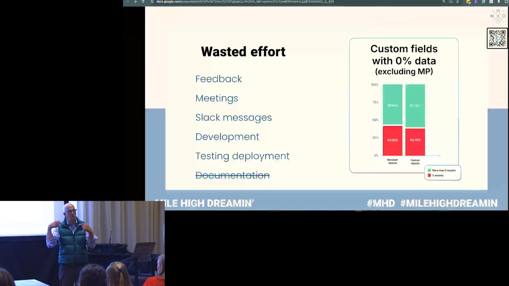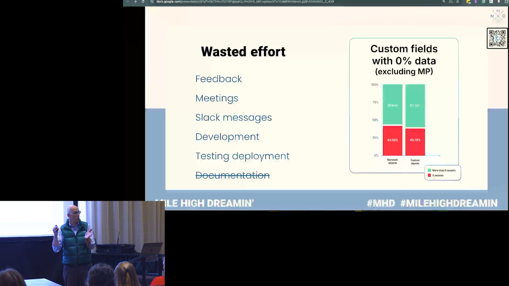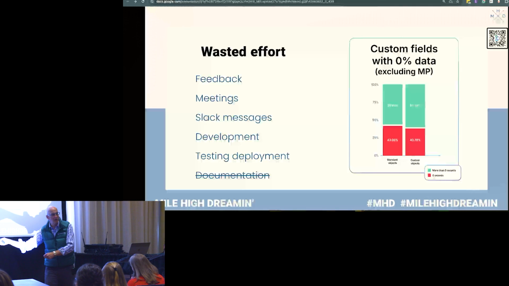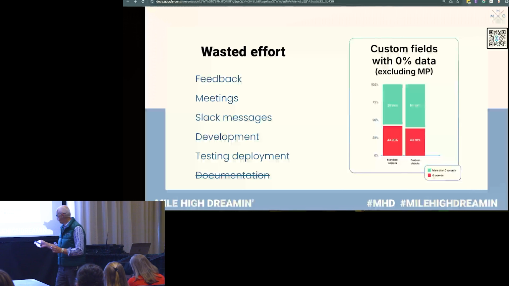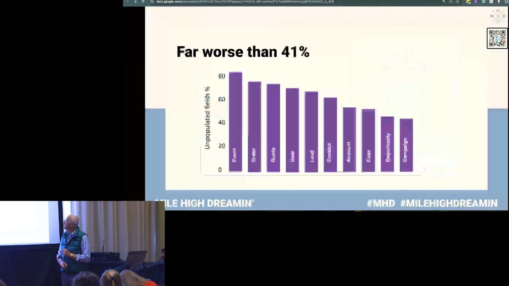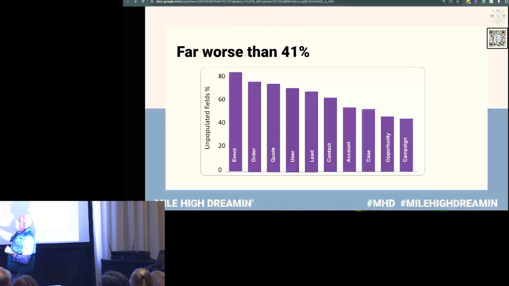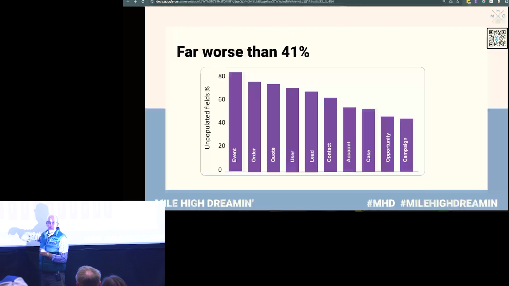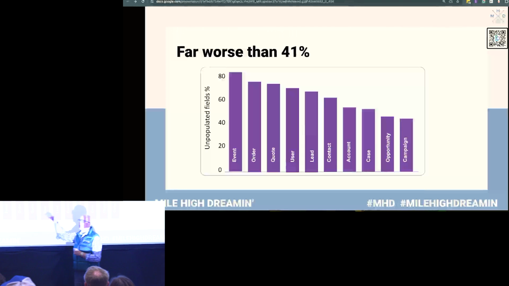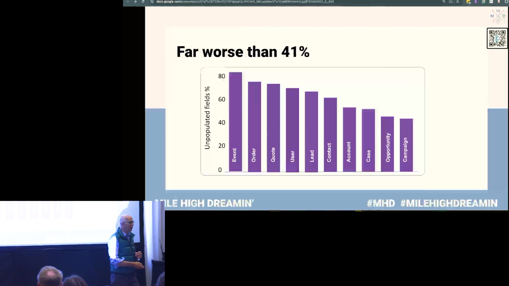I think there's actually something deeper underneath this, which is the implication or the cost associated with it, because that's what we need to use to build the case for reducing it. So you look at that event, 80% of the fields never used, order, quote, and so on. So the numbers are really high.